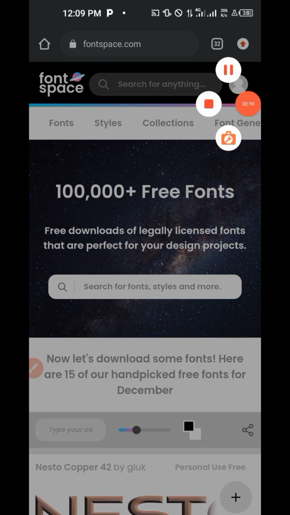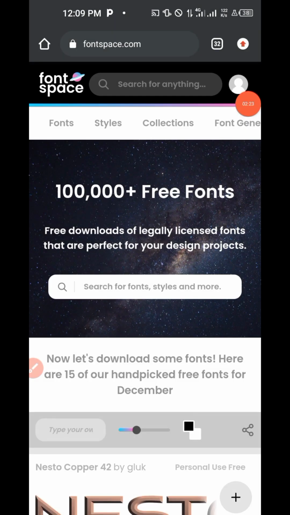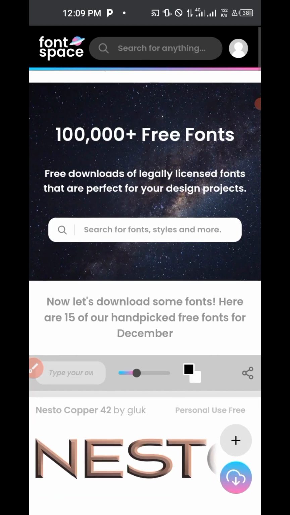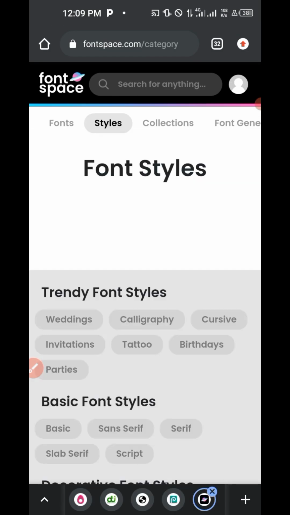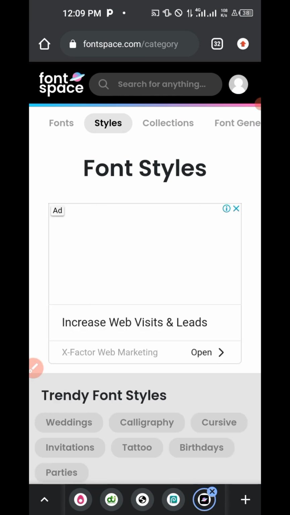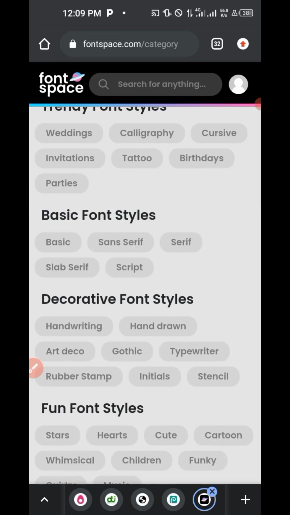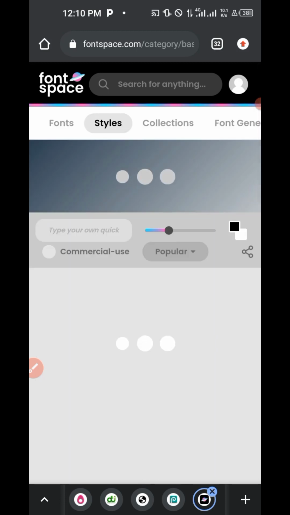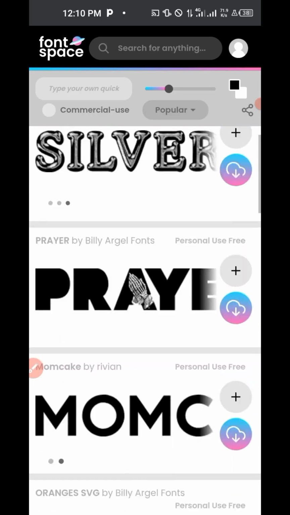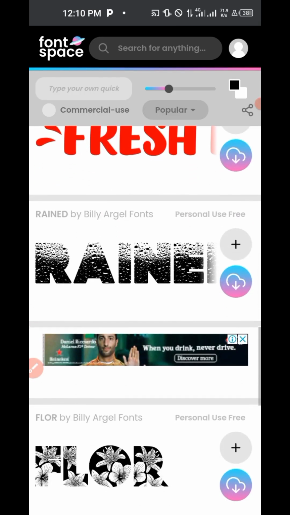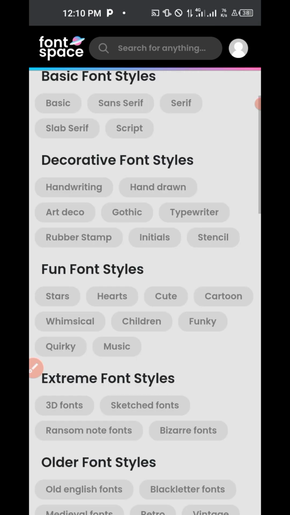So now without wasting time, what are we going to be doing with Font Space? You just go to your style. In this style, you will see wedding, calligraphy, cursive, invitation, tattoo, belly, and also petties. Then you see basic, sans serif, slab serif, script, decorative font style. So now we're going to be looking at the basic. So let's check if the basic is going to work out for what you need. Just scroll down, and if it's not what you need, just go back out. So I think it's not what we need.